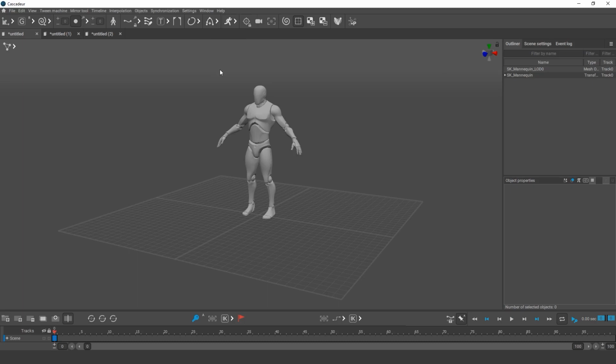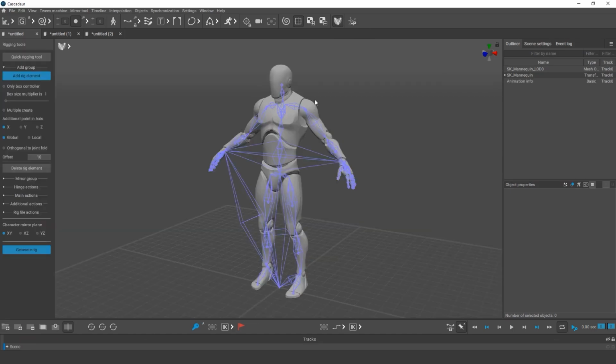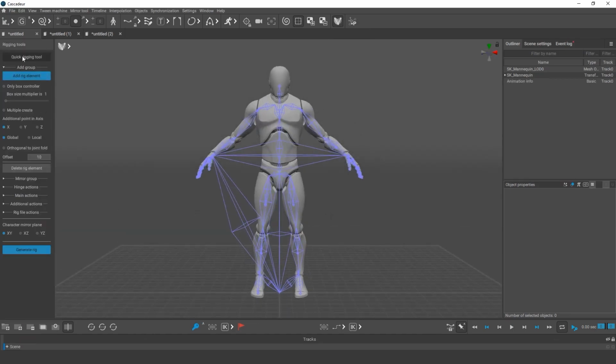So the model is loaded. Now we need to switch to the rigging mode. Click this button. A window with rigging instruments has appeared. We'll take a look at all these tools in the next tutorial. For now though, we won't be needing most of them, as our characters are humanoid. We can quickly create rigs for them using the Quick Rigging tool.